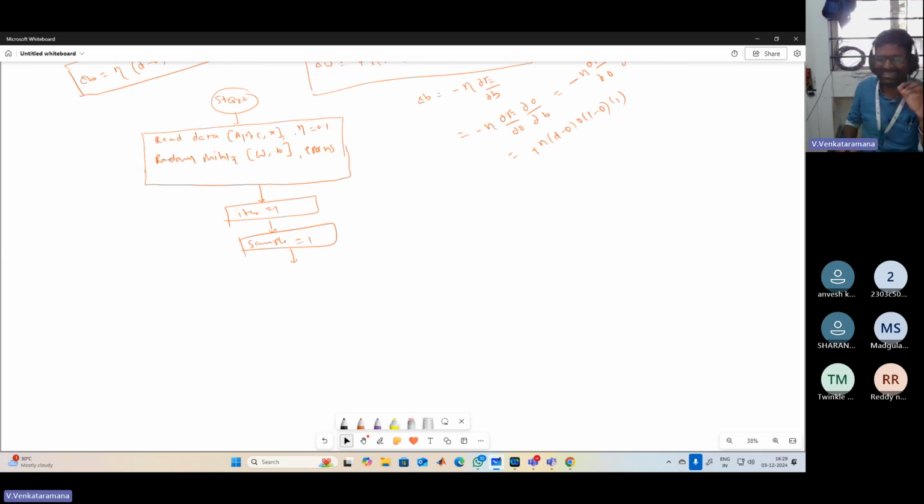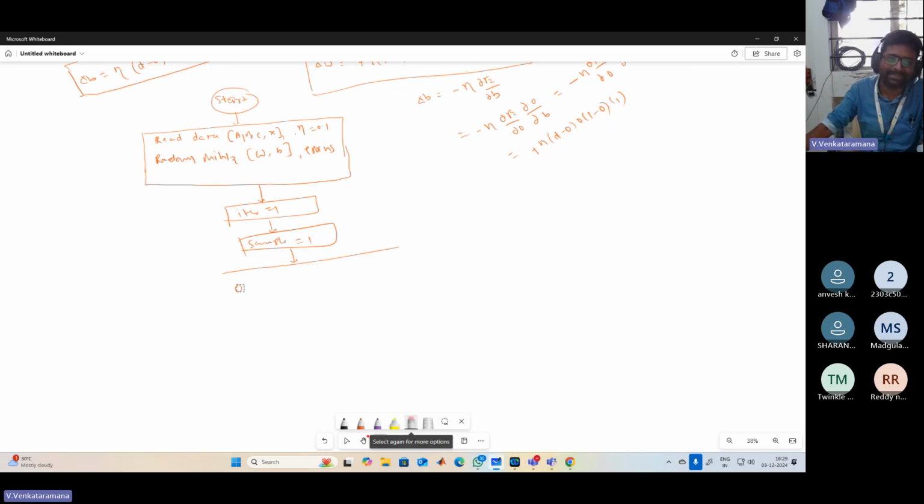Same process again, only the formulas will change for the delta W and delta B. So anyone, please? You have to calculate your output values. How do we calculate output values? We can't calculate output values directly here, right? So how can we calculate?